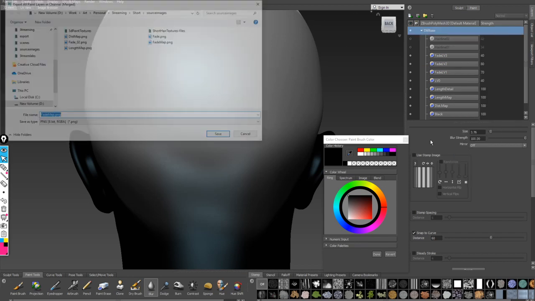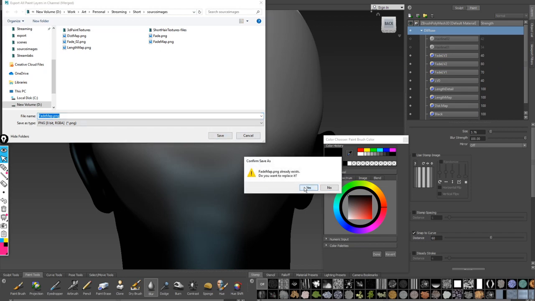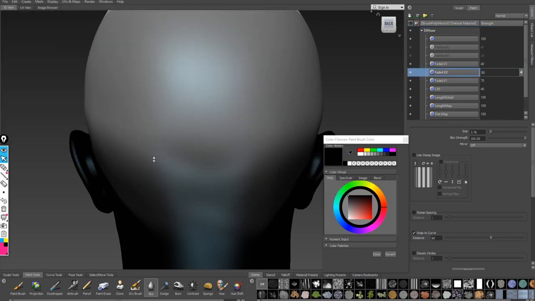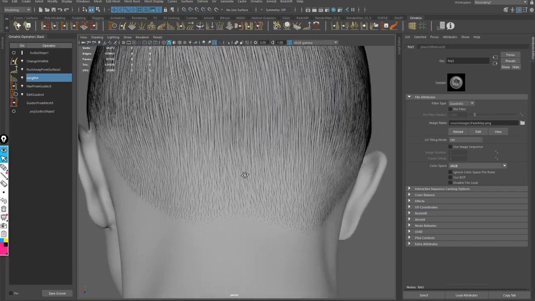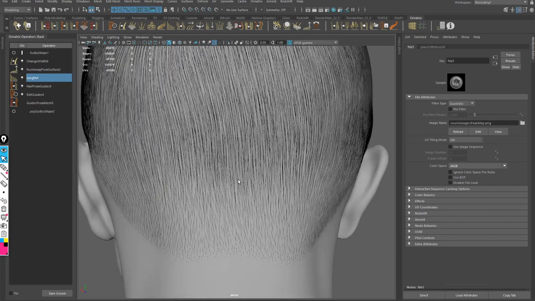Okay, let's continue. Let me export the map and go back to Maya. Reload. Perfect.